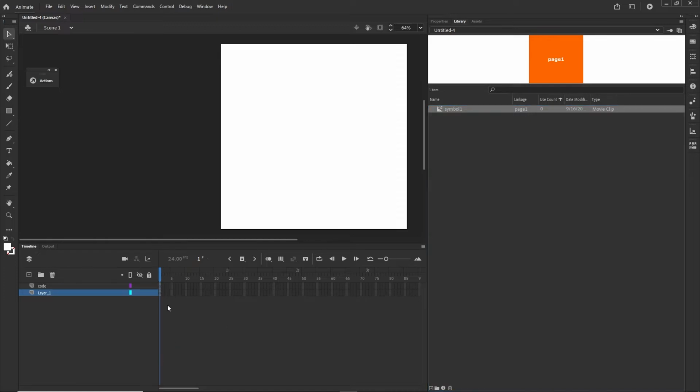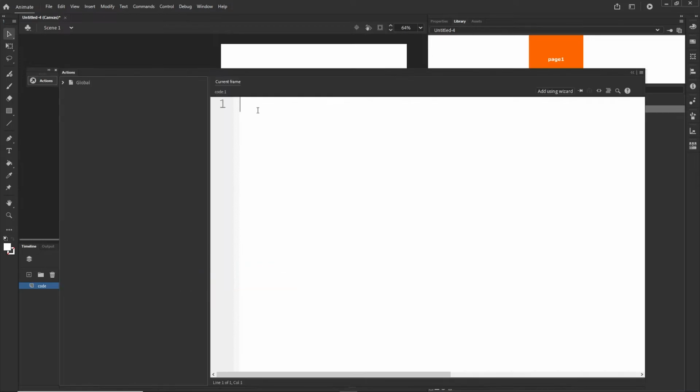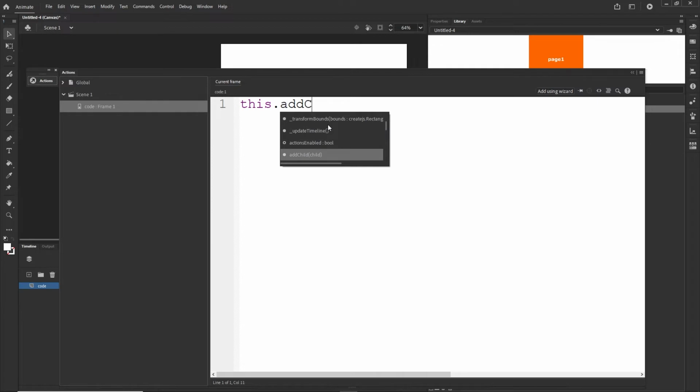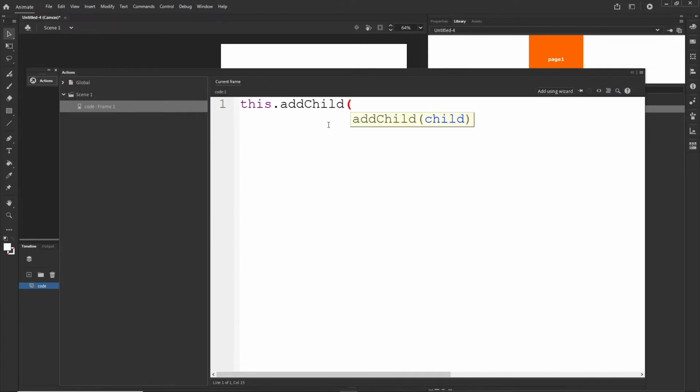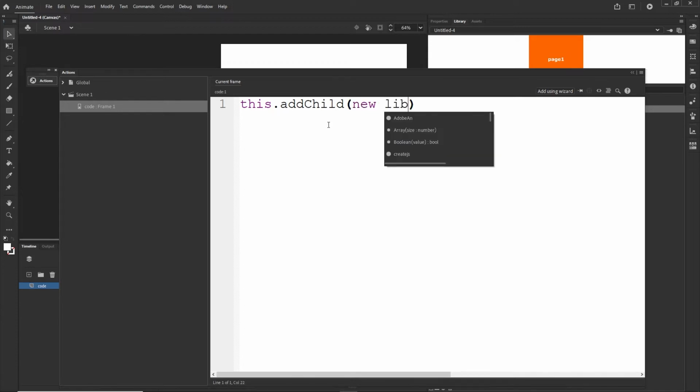So page 1. And what I can do right now, I'm going to delete that layer, so I have only a code layer, which is empty, and I'm going to right click, choose actions, and type this: addChild, parentheses, and in here I am going to type very simply new lib dot, the name of the movie clip that we want to get, so it is page 1, and parentheses, like when you are calling a function, something like this.